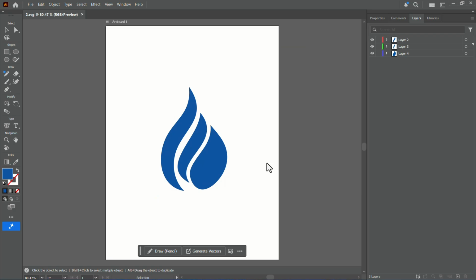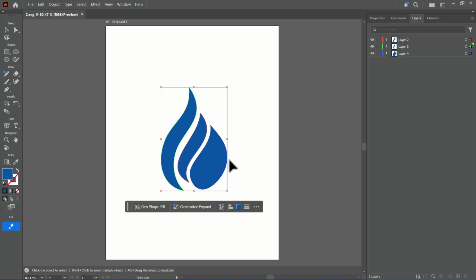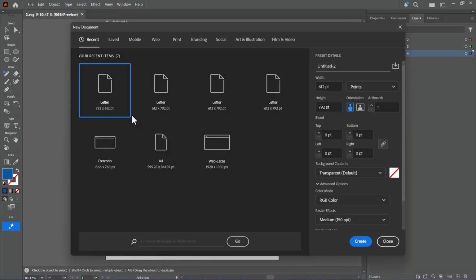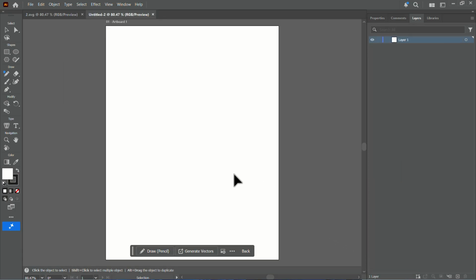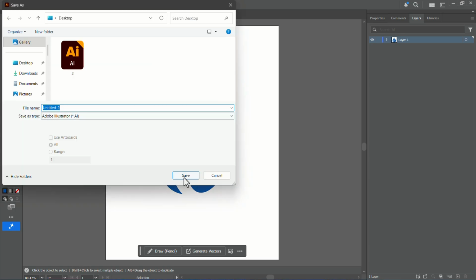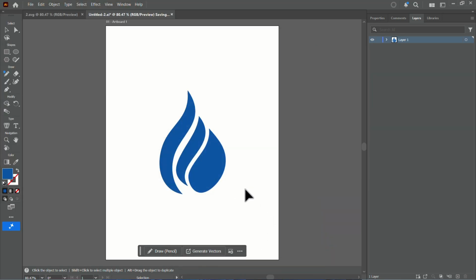But if you don't want to change your file type, there is another way to do this. Select all the elements on the artboard by pressing Ctrl+A. Now go to File and click on New. Select any artboard from here and click on Create. Paste the elements by pressing Ctrl+V. Now try to save the file again. Here you can see that we have saved our file successfully.